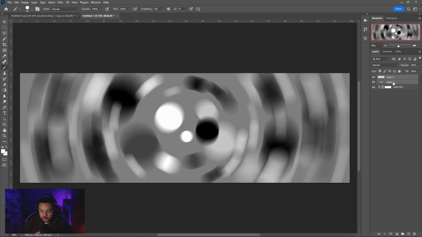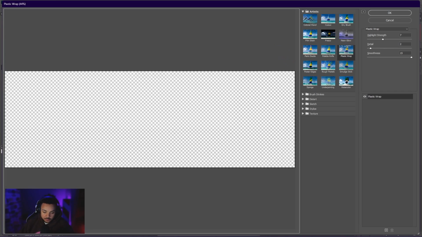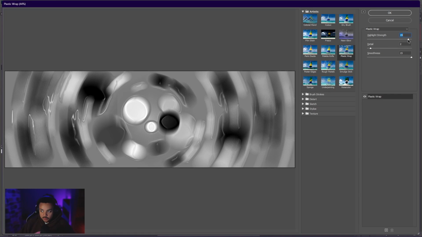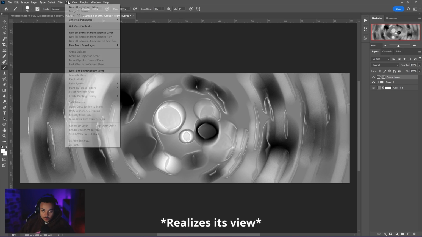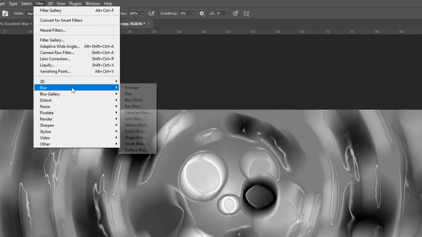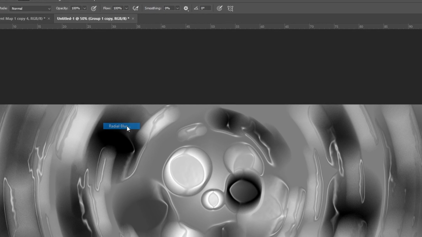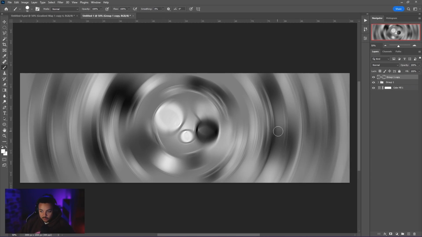Then you want to select both of these layers, Ctrl G to group them, Ctrl J to duplicate the group, and Ctrl E to make it one single layer. Then go to filter, filter gallery, choose plastic wrap, set the highlight strength to about 15, the detail to about 8, and smoothness to 15. Now just filter, blur, radial blur, and set it to 20 again.